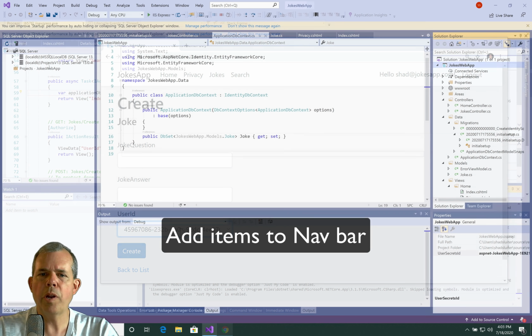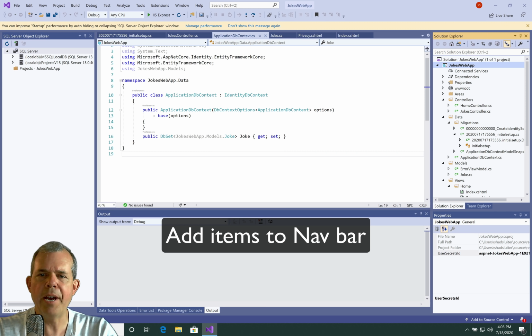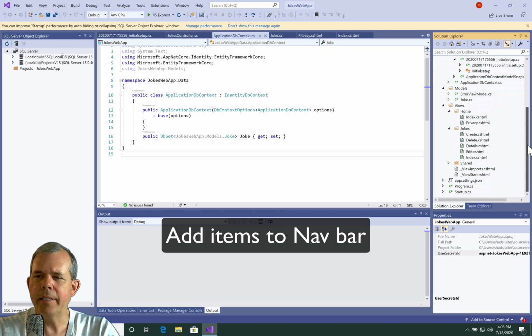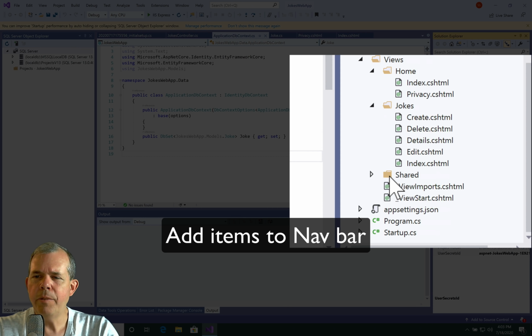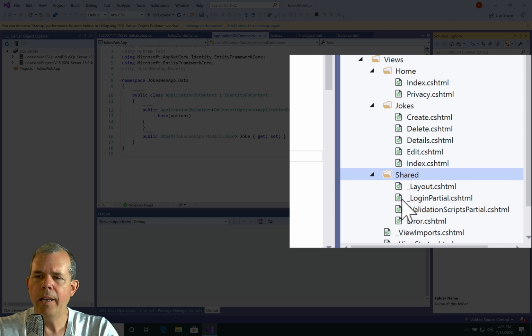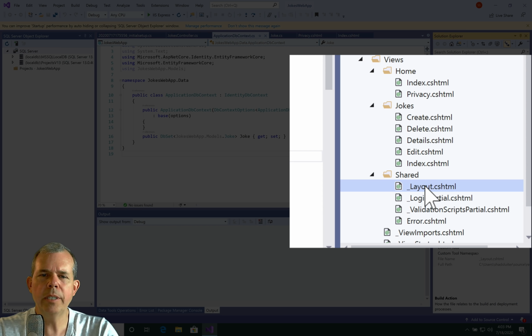Okay, back to our current progress here. I've rewound my application to where we left off just a minute ago. The first thing I want to do is add the link at the top of our menu. We want to show the jokes list as an item that we can click on. To do that, we need to go into this folder inside of Views called Shared, and then we have an item called Layout. Let's go check that out and see what's in there.